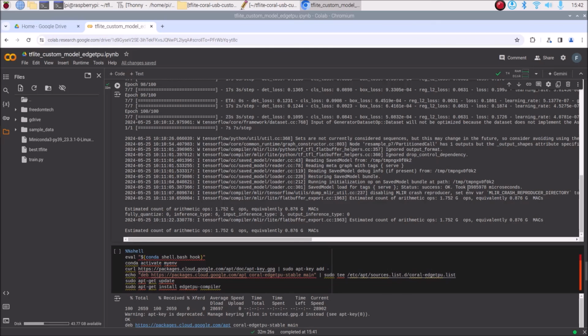So friends, we completed our training process and we created our own model, best.tflite. This is the model which we use for the TF Lite version. This is only for TF Lite, not for Edge TPU. So we want to compile this best.tflite, our custom model, with the Edge TPU compiler.